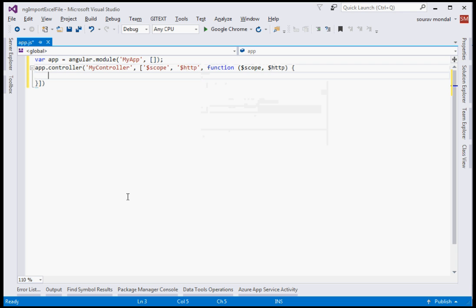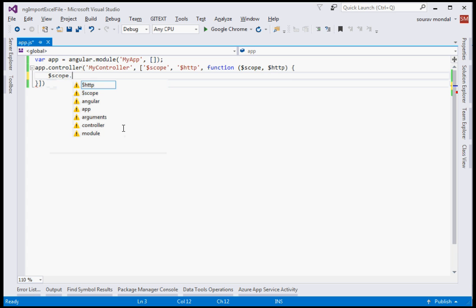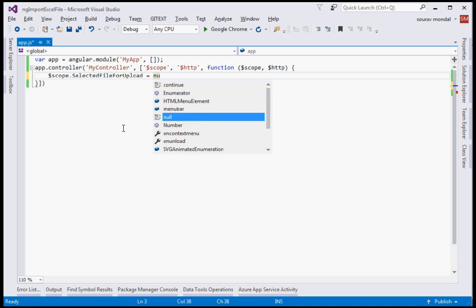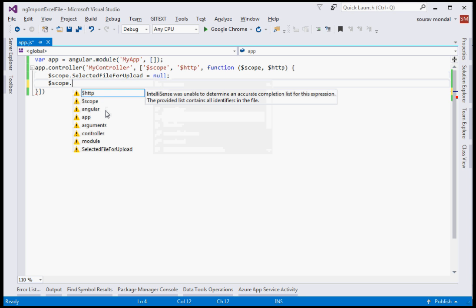Okay, here I will declare one variable, scope.selectedFileForUpload, to null. Then I will write one more method here, a function for uploading the file.